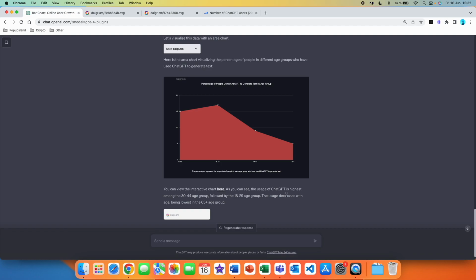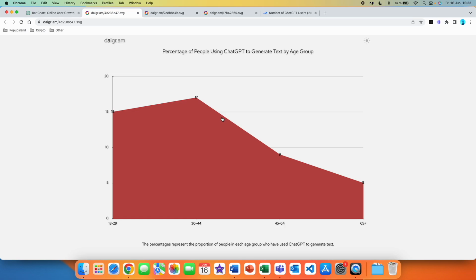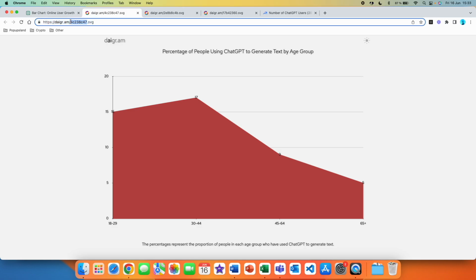As you can see, the use of ChatGPT is highest among the 30 to 44 age group, followed by 18 to 29 age group. The usage decreases with age, being lowest in the 65 plus age group. If we click on the link, we are again going to be redirected to this nice landing page. We have a title, percentage of people using ChatGPT to generate text by age group. And then we have the description. The percentages represent the proportion of people in each age group who have used ChatGPT to generate text. You can again copy this link and share it with your boss, manager, or family if you want to.